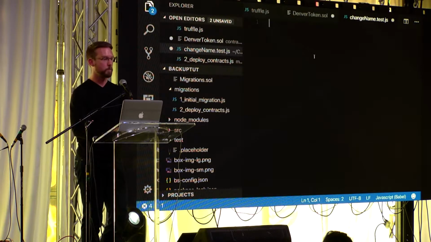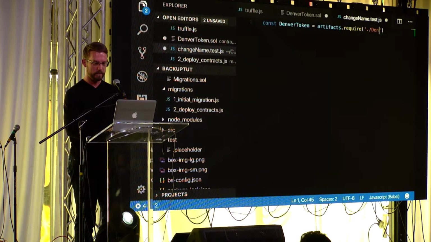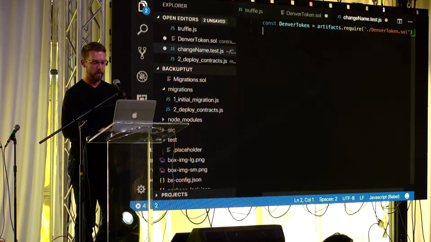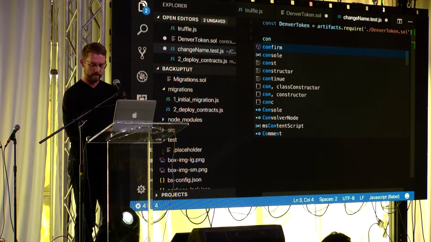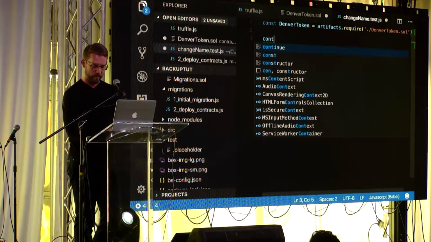Truffle allows working with two different types of testing. You can do Solidity tests or you can do JavaScript tests. Today I'll show you an example of a JavaScript test. So similar to how I set up my migration, I'm going to require that artifact in at the top of my test, and then to interact with it, if you're familiar with Mocha testing, this will probably look similar.